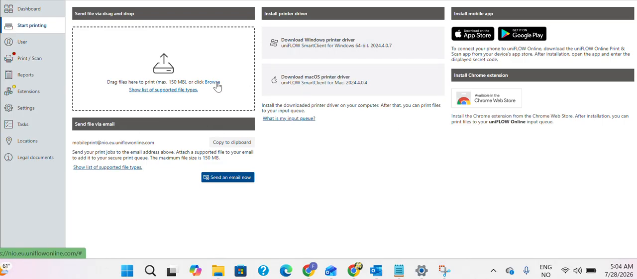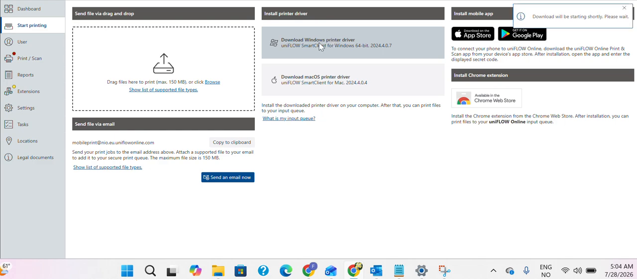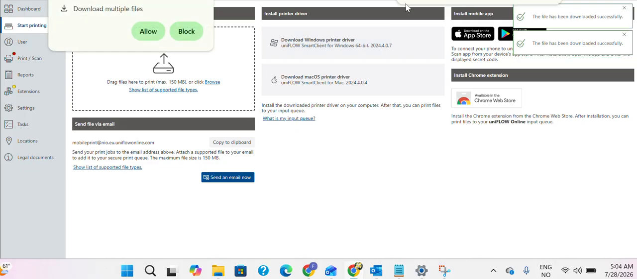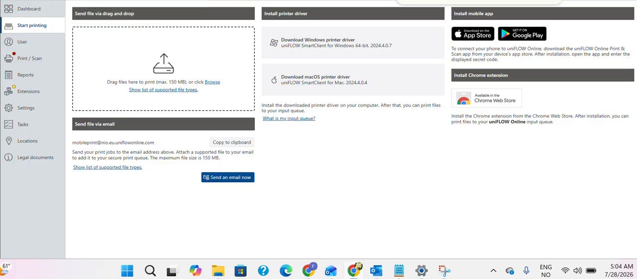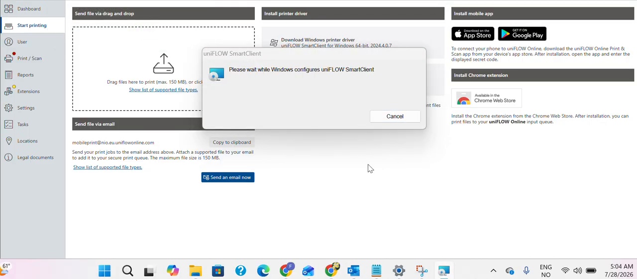So here you simply have to browse your document and upload it, but you can also get the drivers for your devices. So if you're using a MacBook, you can download the Mac driver. And if you're using Windows, you can simply download the Windows driver for it. So once you download it, you can install the print driver.